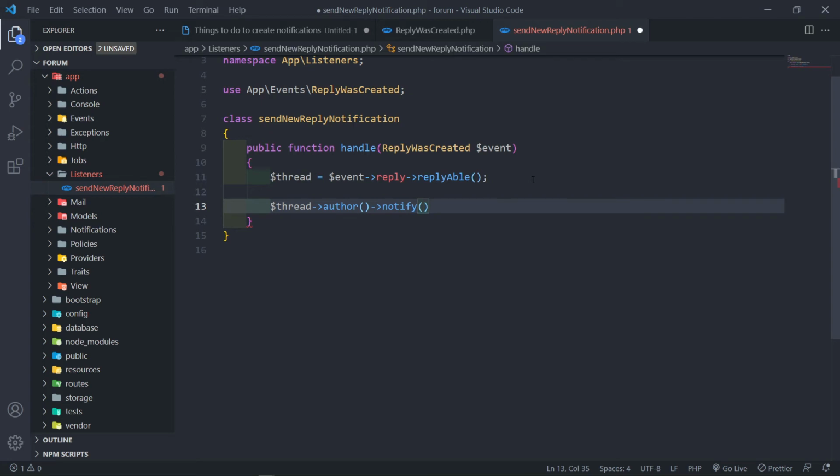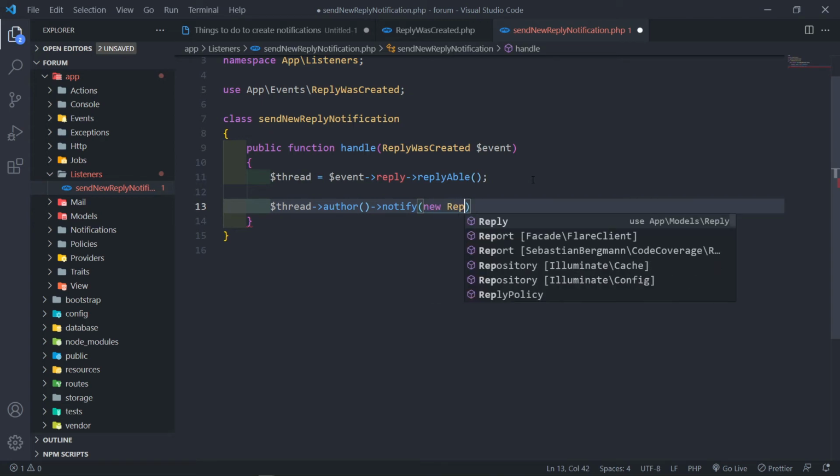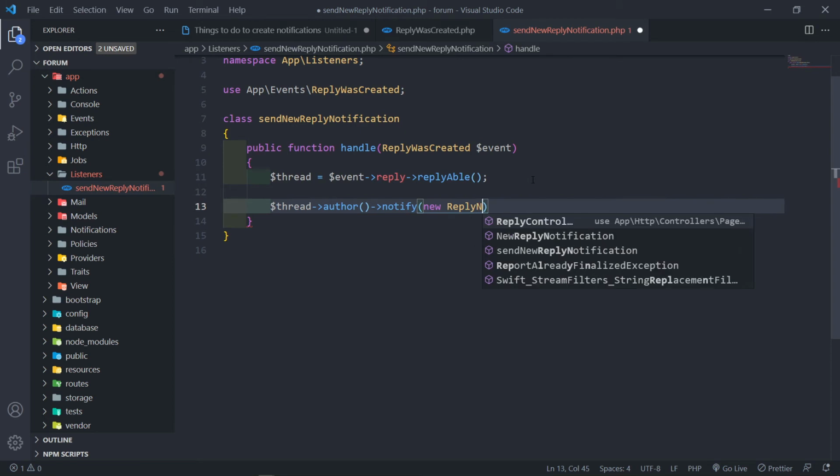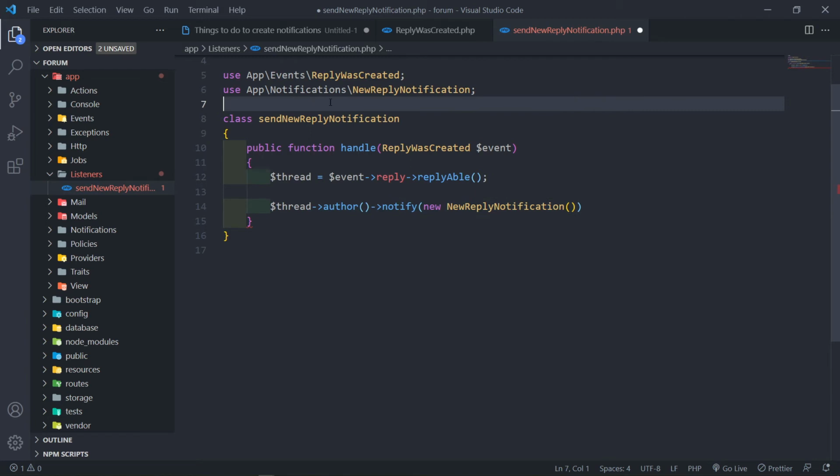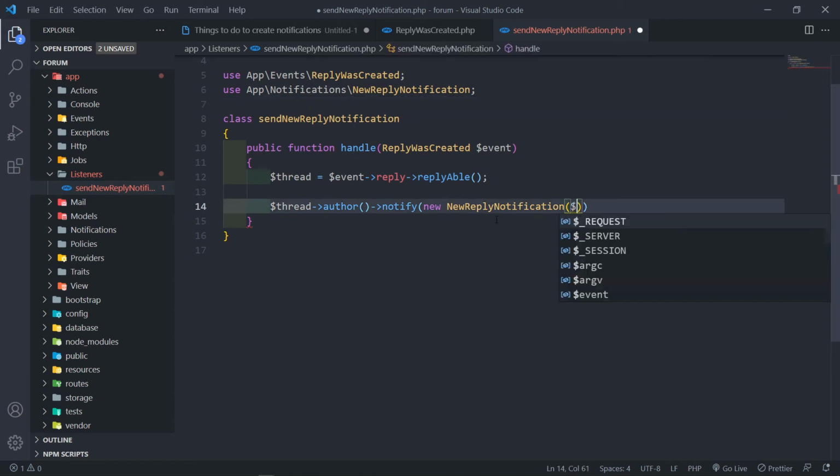Okay. And what do we want to do? We want to notify them with a new reply notification. You guys remember we created this notification right there. Okay. And we want to go to the event. We want to pass in the parameters, event reply, and okay, like that.